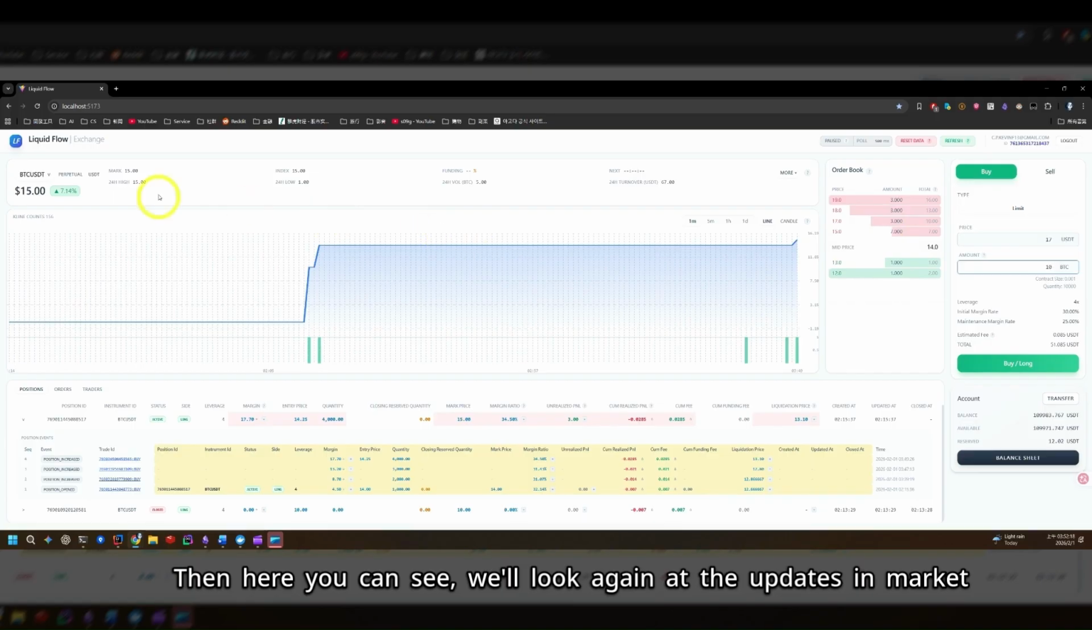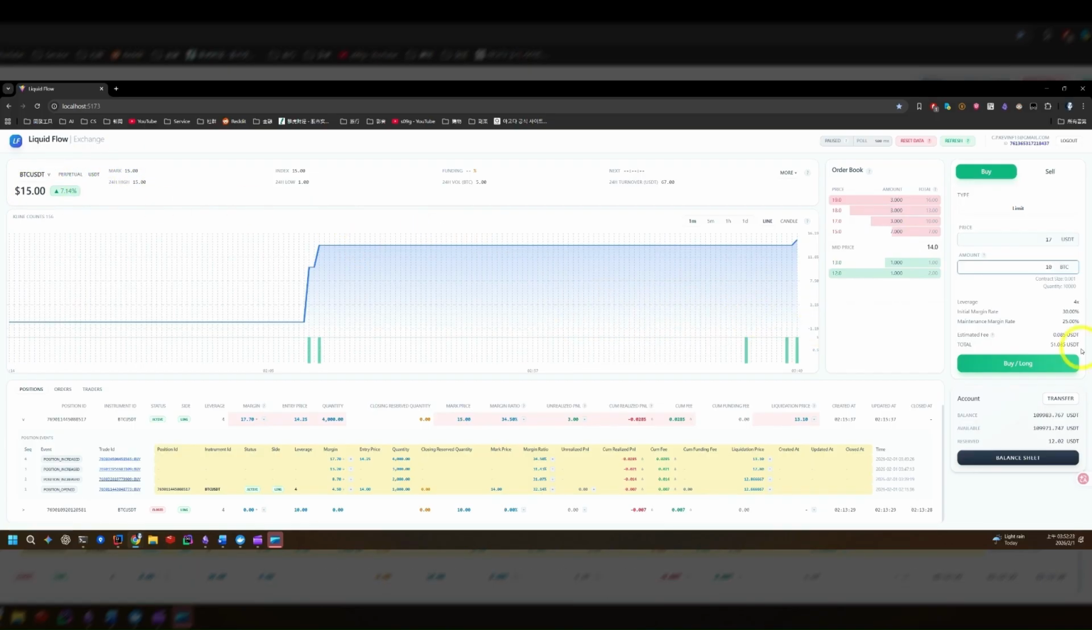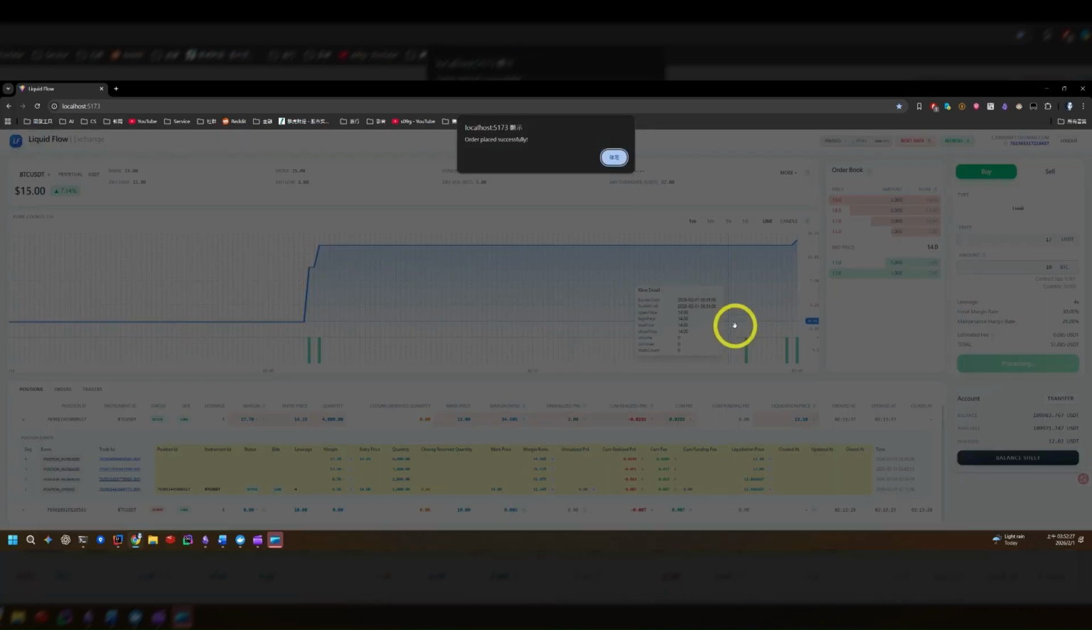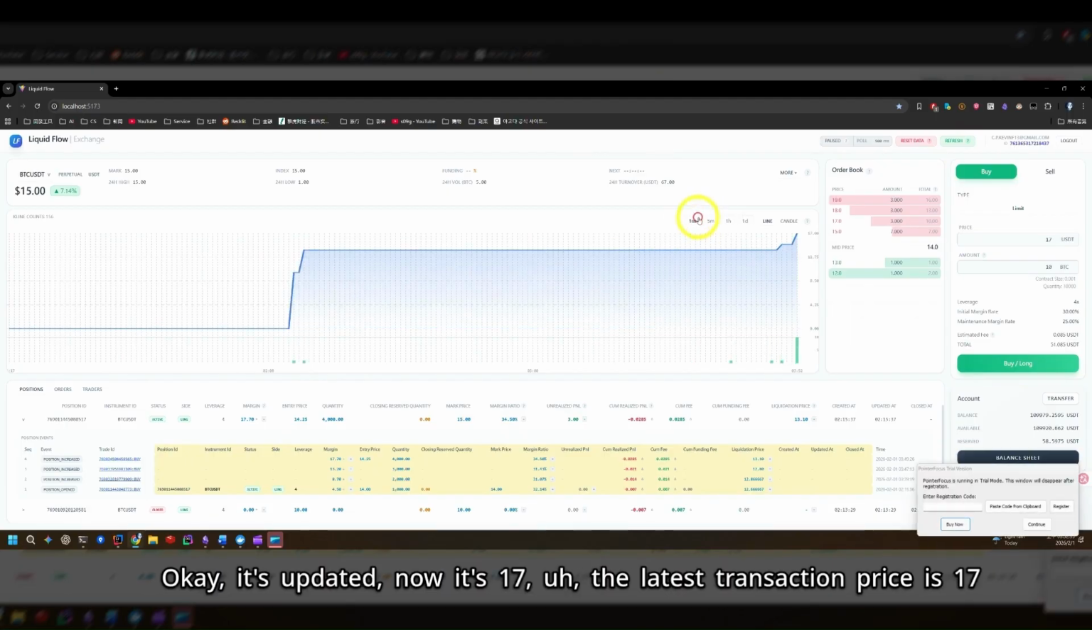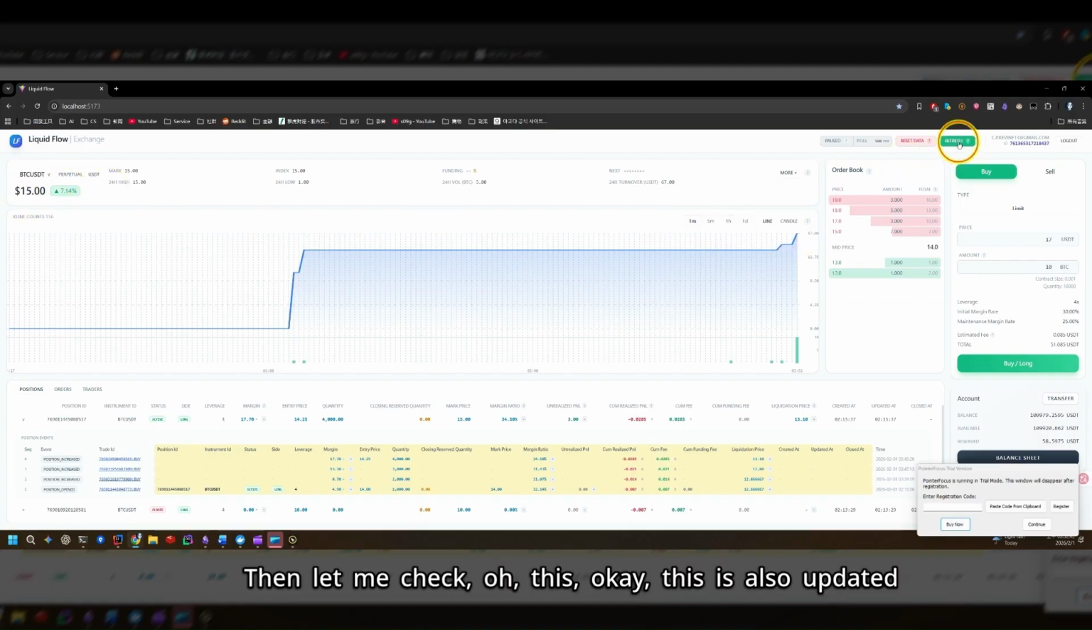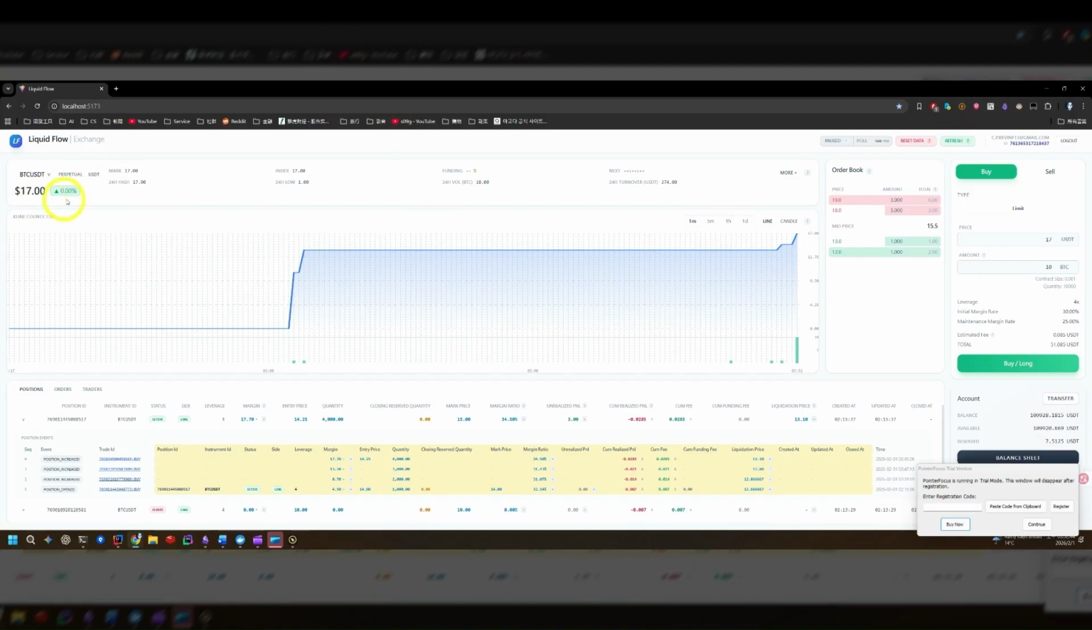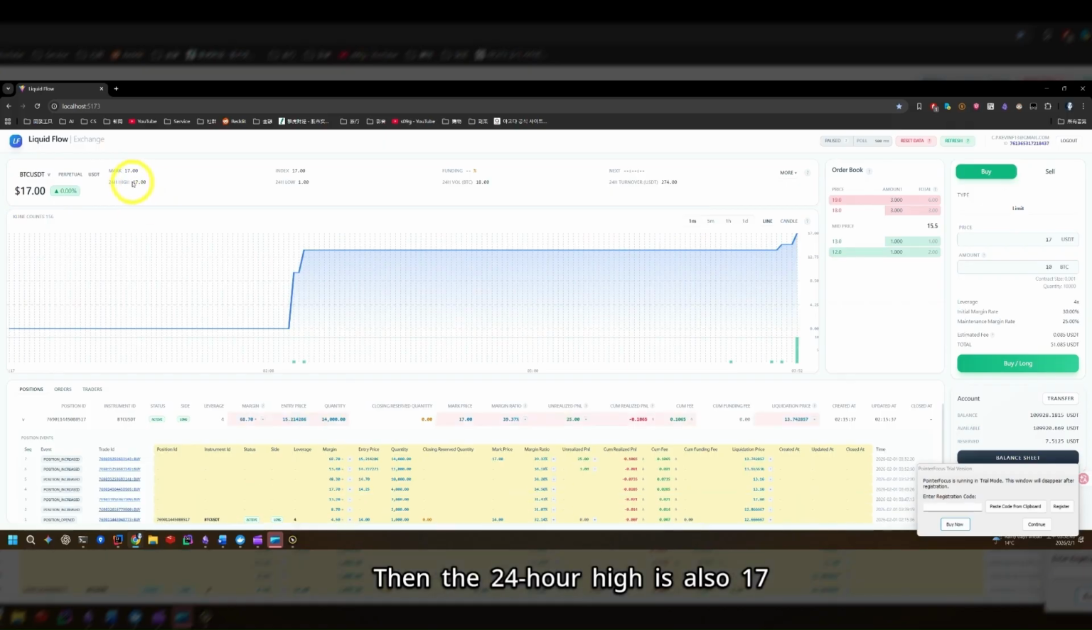Then here you can see we'll look again at the updates in market statistics and the KLine. Okay, I'm placing the order now. Okay, successful, then refresh it. 10 units, 10 units. Okay, it's updated. Now it's 17. The latest transaction price is 17. Then let me check all this. Okay, this is also updated. Then the 24-hour high is also 17.